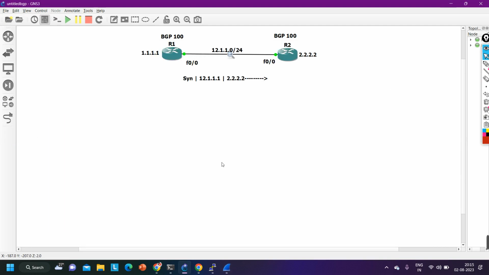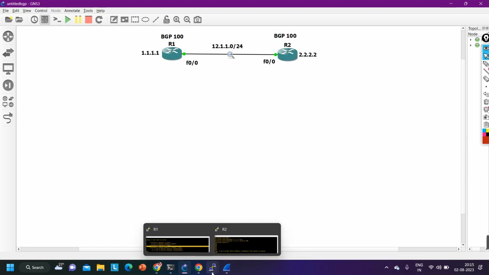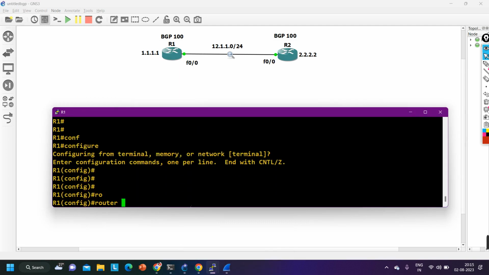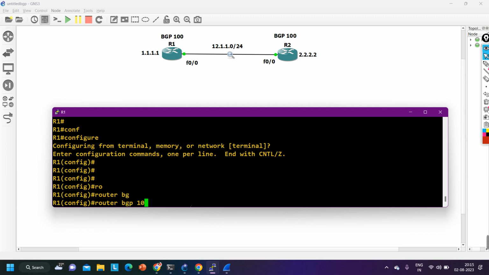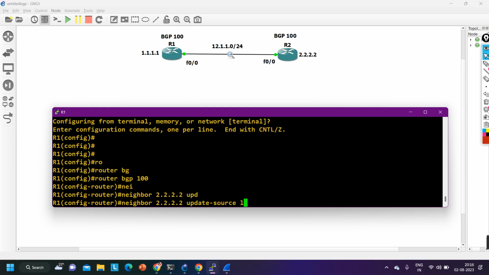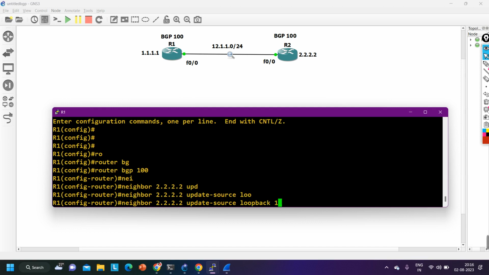So here I need to run one command on router number 1. Actually I can tell router 1 that whenever you send any message to 2.2.2.2, you should update source address. So how will you tell? See, on router number 1, router BGP 100, and I am going to tell router 1 that for your neighbor 2.2.2.2, whenever you send any message to this neighbor, always update source loopback 1. Source should always be the IP address of loopback 1.